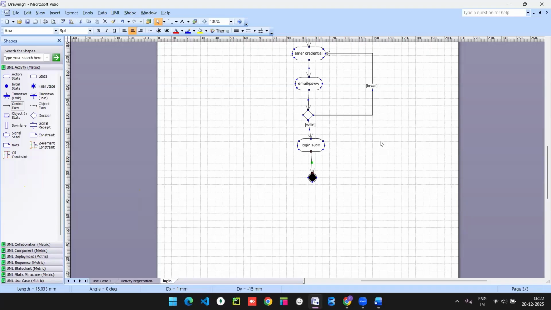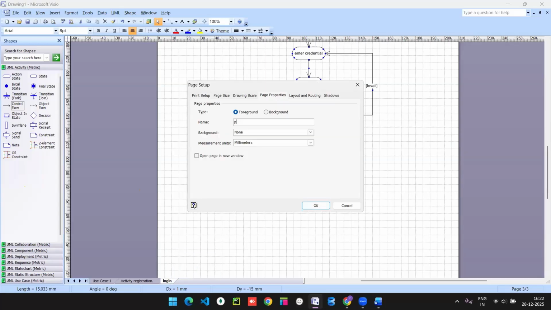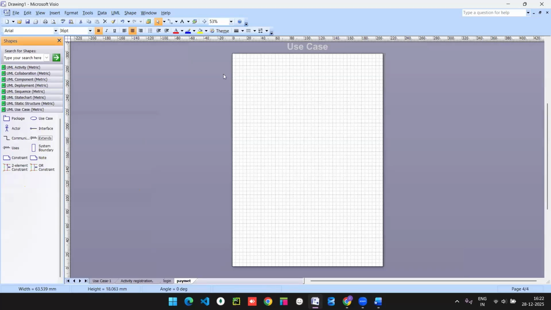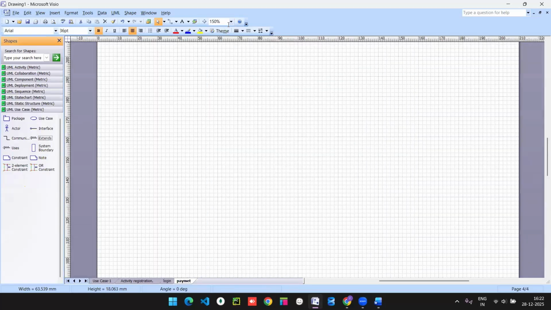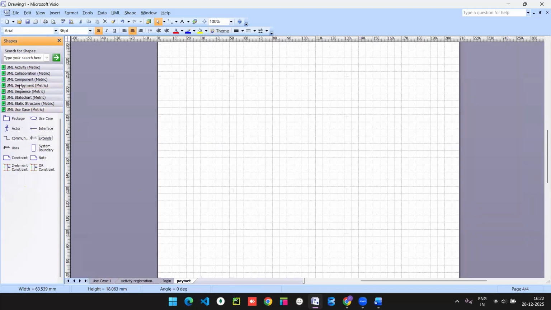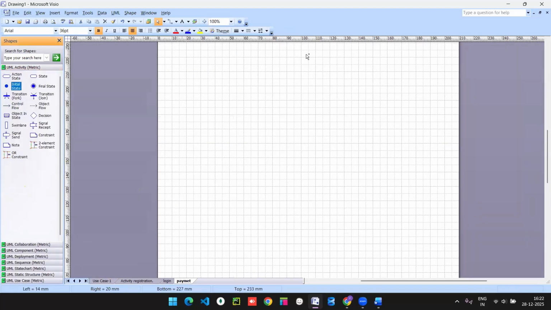These examples are basic examples; you need to perform based on your case study. Okay, then I will go for the payment process. For that, insert another page and write payment page. For the payment page, I am going to use my payment process, using the initial state and final state, right? For that initial state, I will use the control flow. Okay, what is your action you need to perform here?